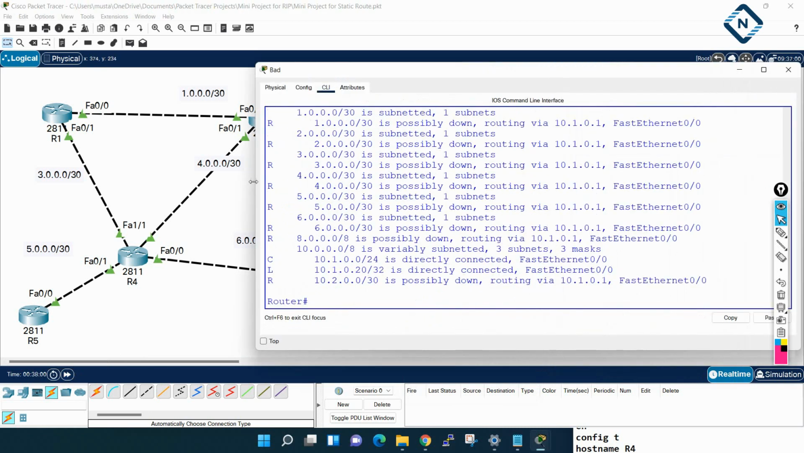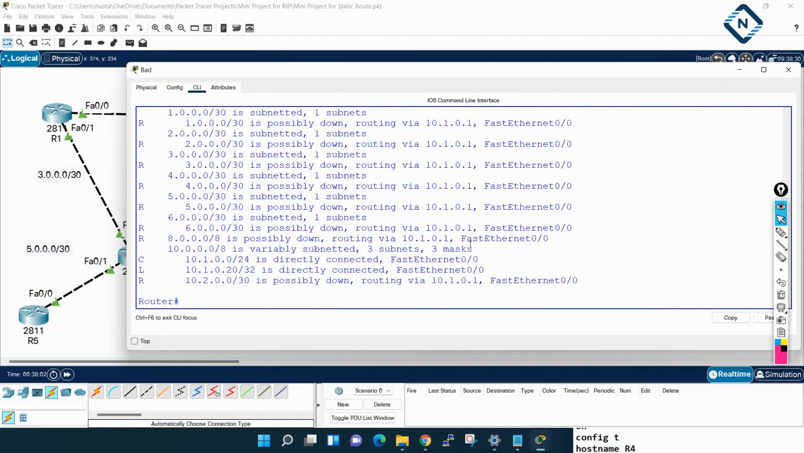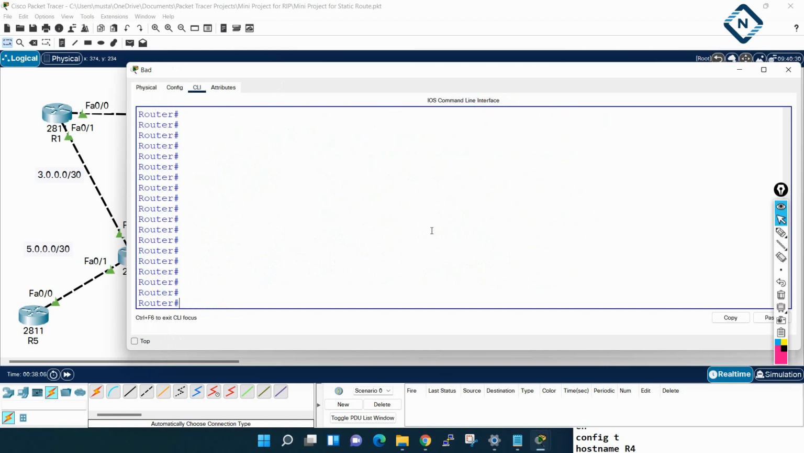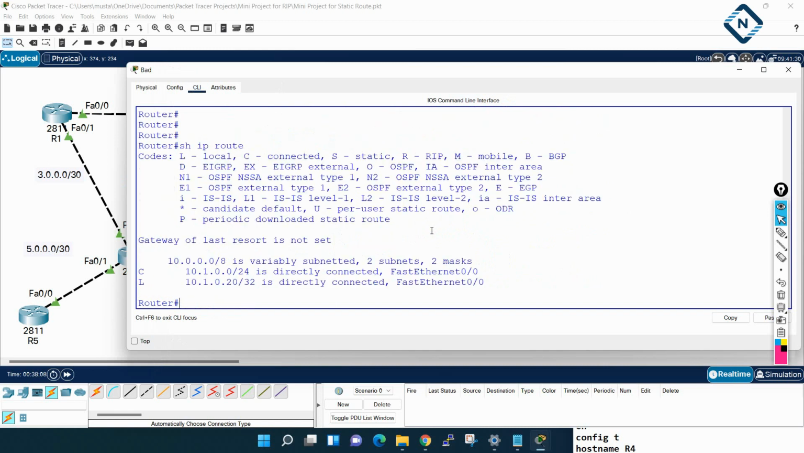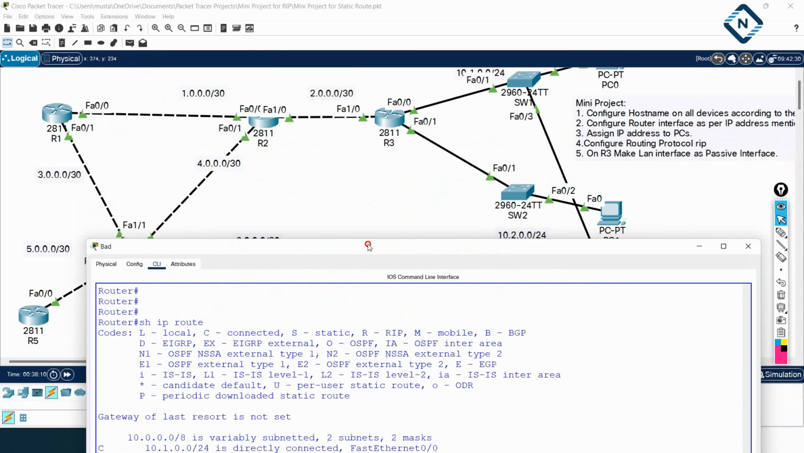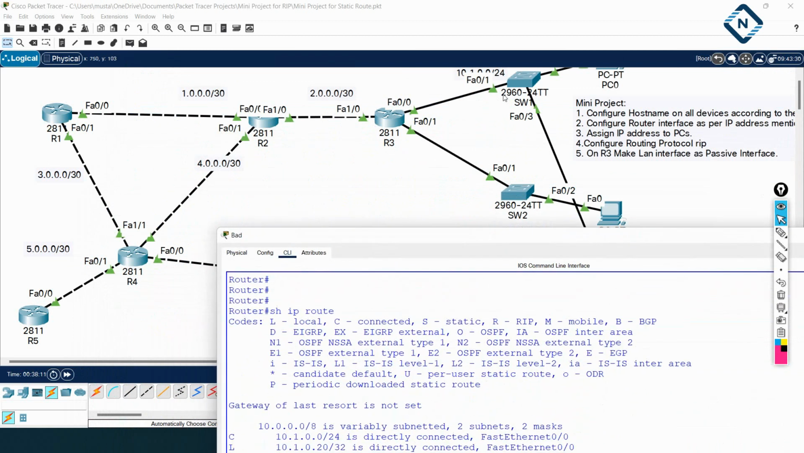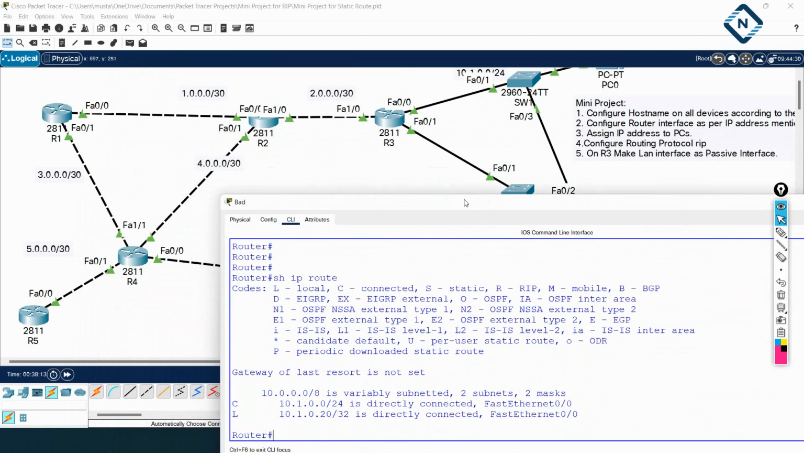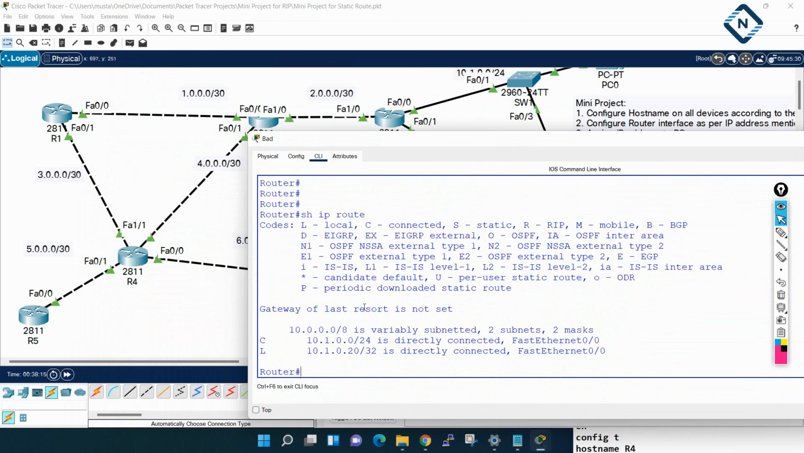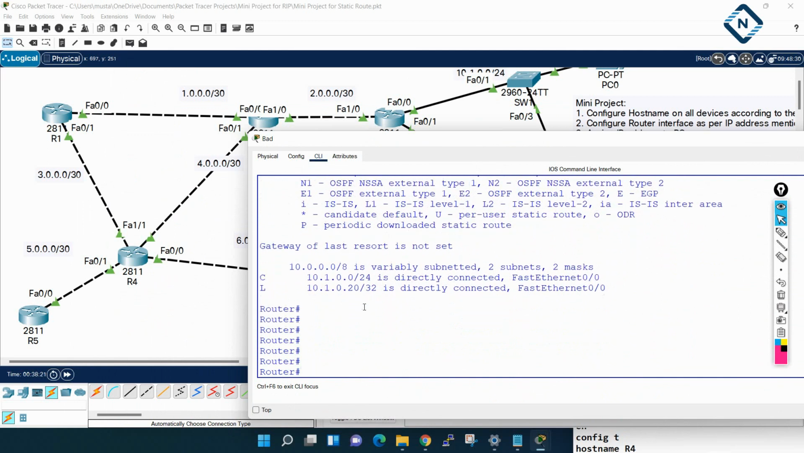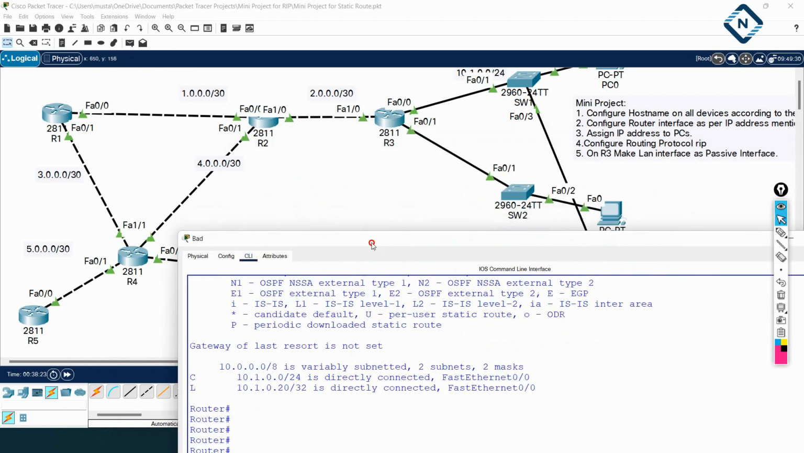What I will do here, let me write show IP route. If you see here, this guy is a bad guy. He connected to your LAN card, that is your switch, and he runs OSPF RIP. When we are checking, he is not getting any route. He is not getting any route because we enabled the passive interface here.